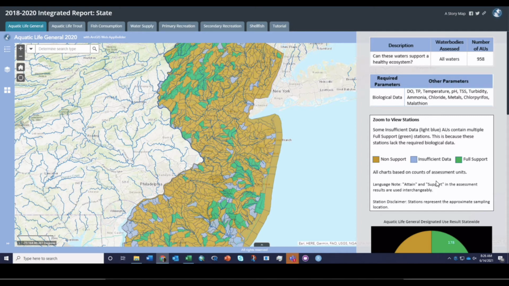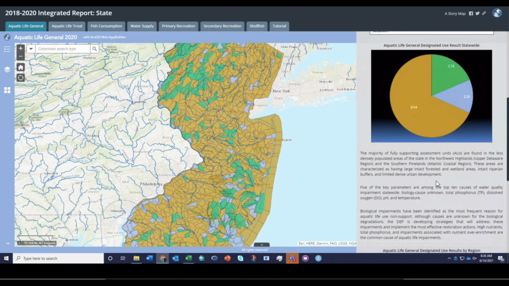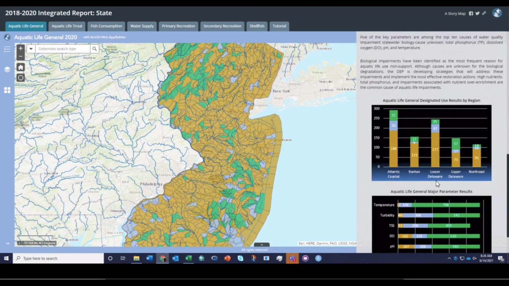Below that is a statewide results pie chart, as seen right here, along with accompanying narrative text below that, and bar graphs for designated use results by region and major parameter results that can be found further down the column.